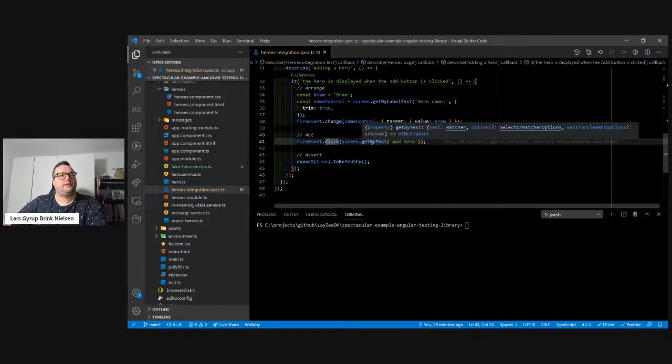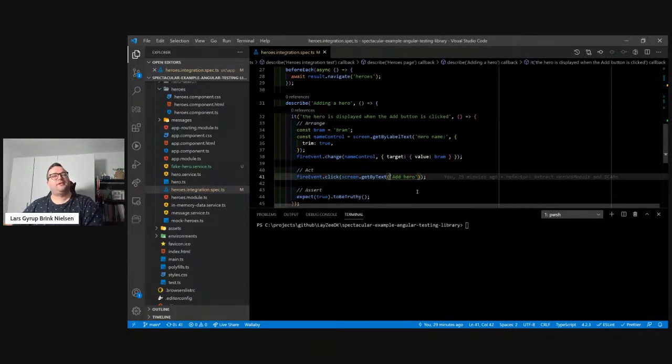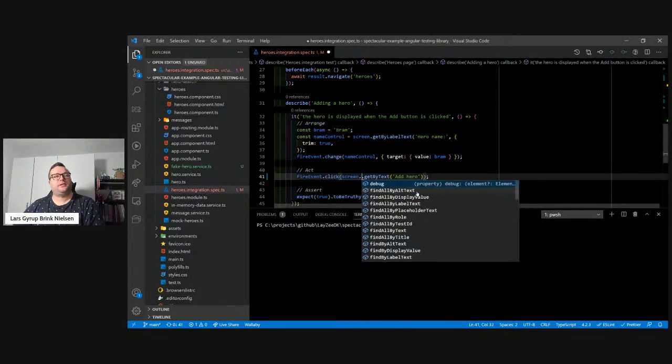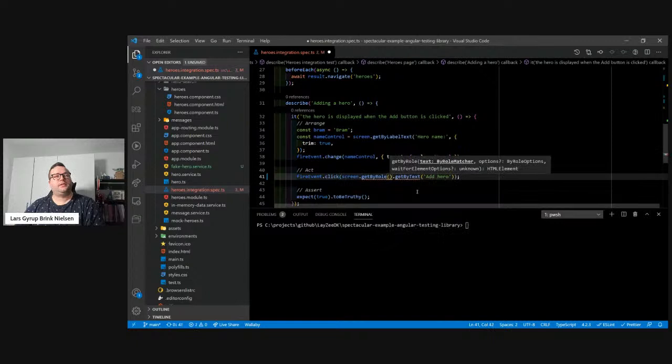Yeah, click the button that says add hero. I mean, this is just telling us any element that says add hero. Hopefully there's not more than one on the page. But I think there's another API like get by role. And then we would say, probably the role is called button. And then we would say name hero. So this would tell the Angular testing API, click a button that says add hero.